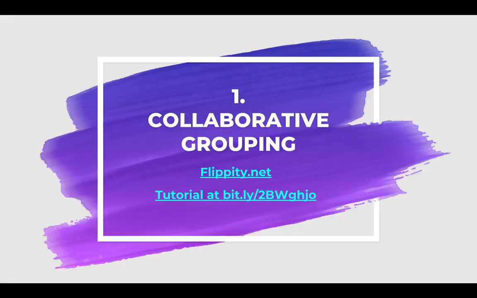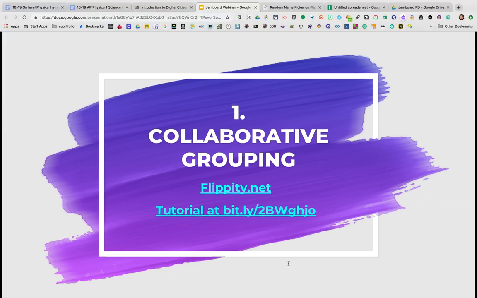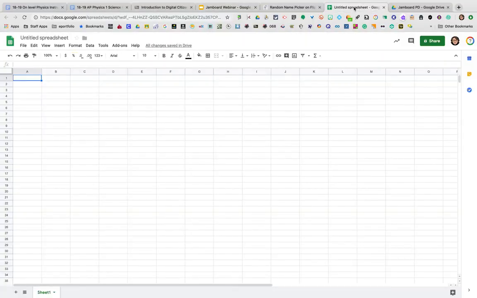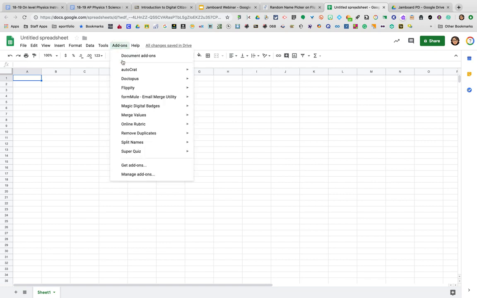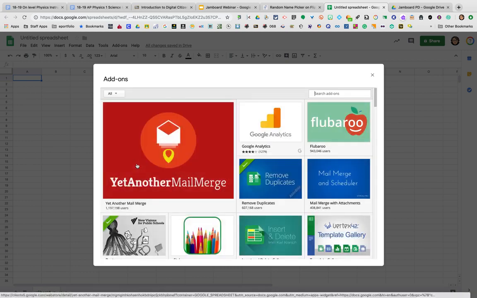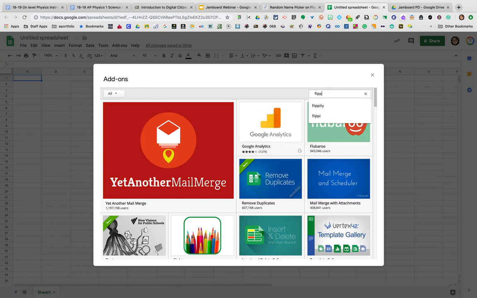Before we start with the ins and outs of Jamboard, I would like to show you a quick trick to group students. So I am going to open a brand new Google Sheets. What I'm talking about is an add-on called Flippity. You can get to the bottom of the add-ons list in the Get Add-ons section and look for Flippity.